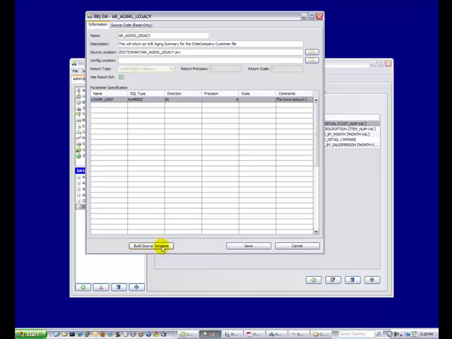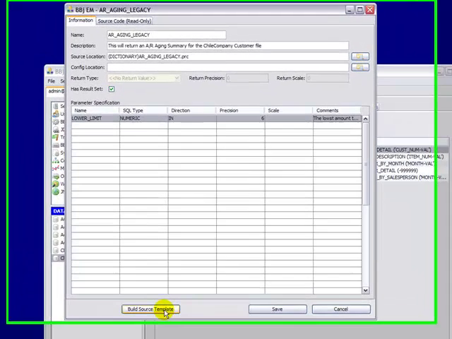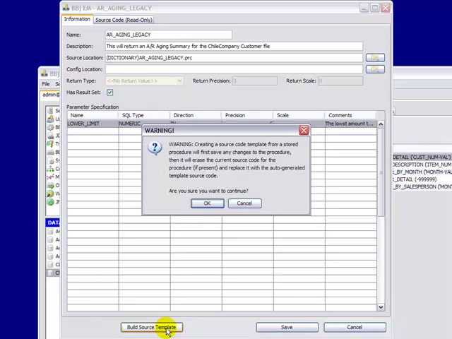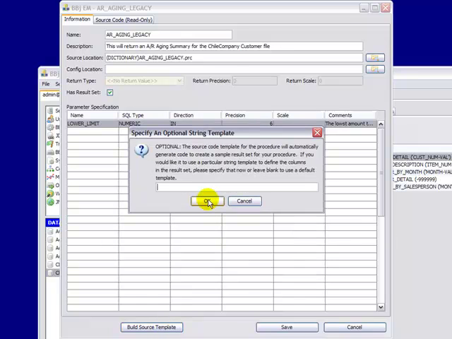Clicking the Build Source Template button causes Enterprise Manager to create a template of the program that will be used for our stored procedure. It's a fully functional template that will return an empty result set to the calling third-party client. And all we'll have to do after that is make a few modifications to it to get live data to return to the client. So we'll click on the button, say OK, and now we are given the opportunity to provide a template for the return result set for the client.